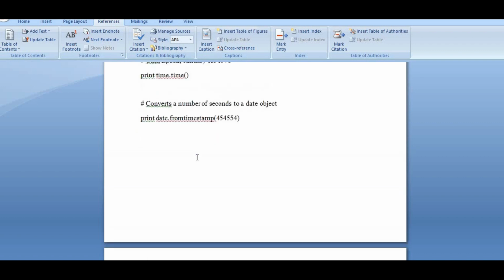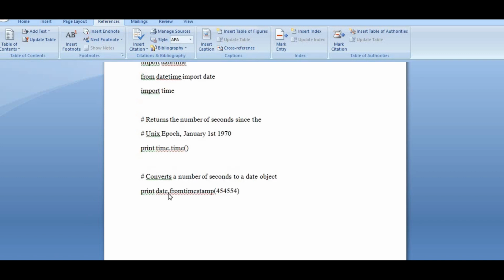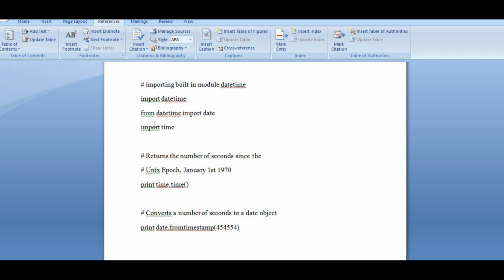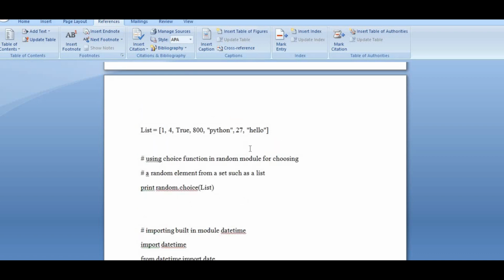You can try yourself. Converting a number of seconds to a date object: just print date dot from timestamp, like this. It can convert. You will use print time dot time like this. This is how you can do it. You see here, import datetime. You can import the time and date and you can print the date. From datetime import date. So you will import the time and you will get the timestamp. Then here I have used a list. Print random dot choice of list from this.